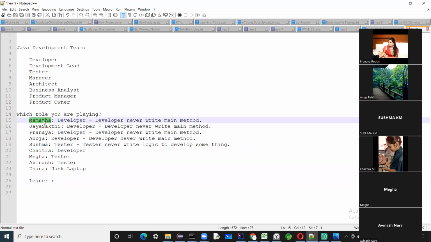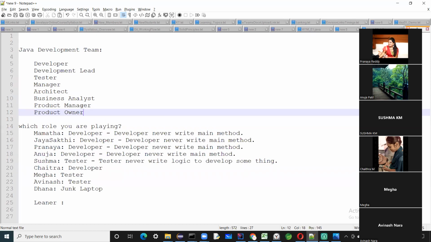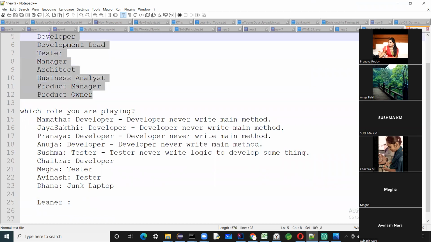We are still learning, no? Just 15 days over. In 15 days, if you become a developer, then really great, no? I have a magic then. Or you have a magic. You are a learner. What does a learner have to play? He has to play all these roles.